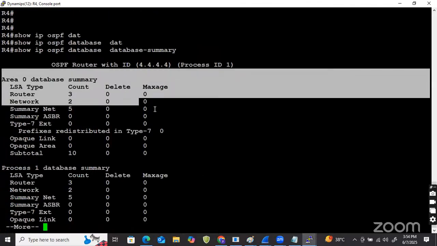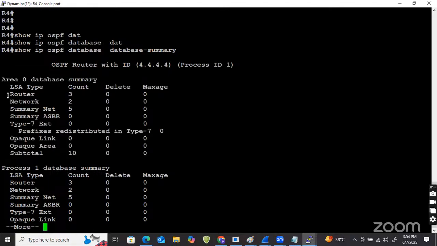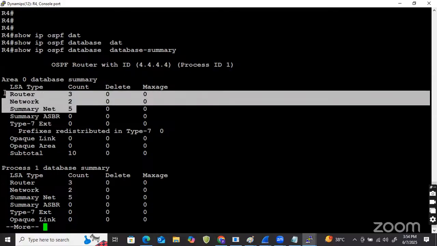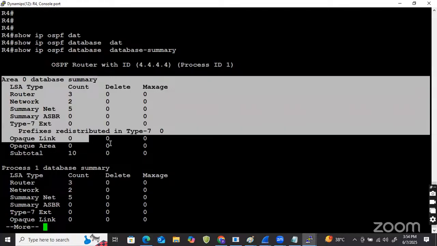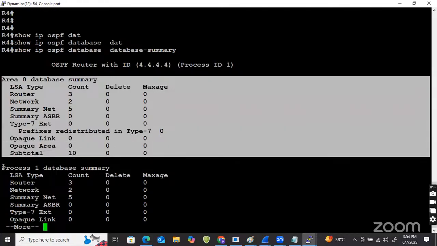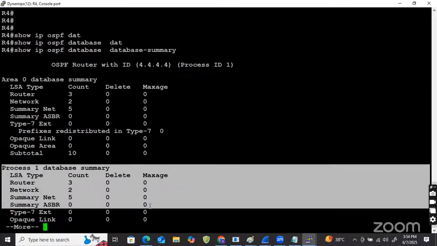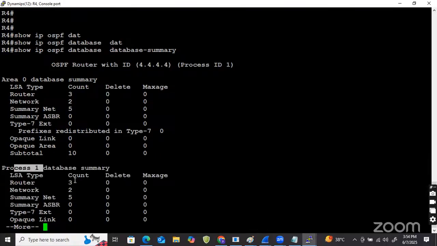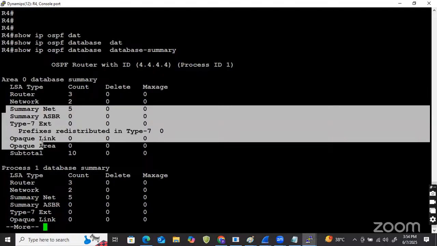You can see there now, in area 0, how many LSA1 are there, guys? 3. How many LSA2? 2. How many LSA3? 5. This is the area specific LSA. If there is any global LSA, it will come under the process also. For process 1, how many LSAs are there? Can you see LSA 5 mentioned anywhere right now? No.